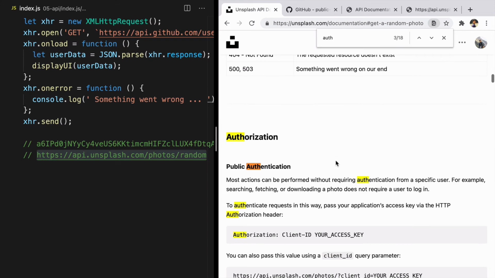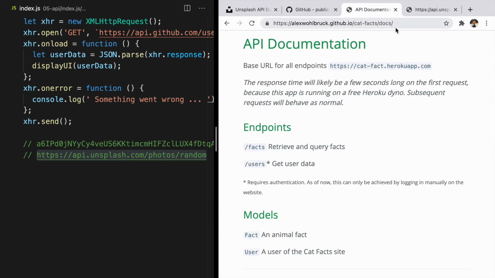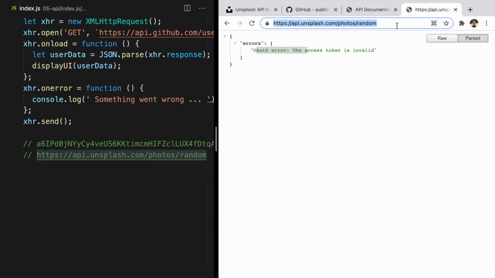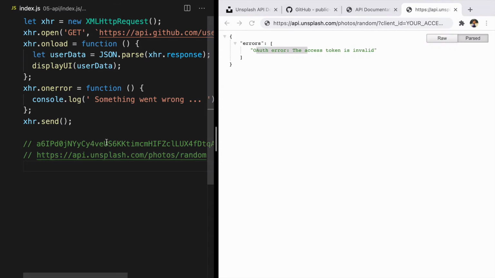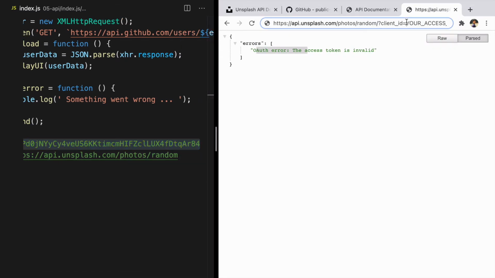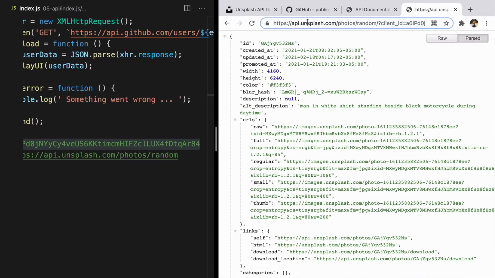When you search for auth, you will see the way you send your authorized token is by sending it as a param. So you say $client ID, which is coming from there. So here what I'm going to do is put a / and client ID is coming from here. I'll just copy this and paste it here. And now if you press enter, what do you see? You see a random image from here.